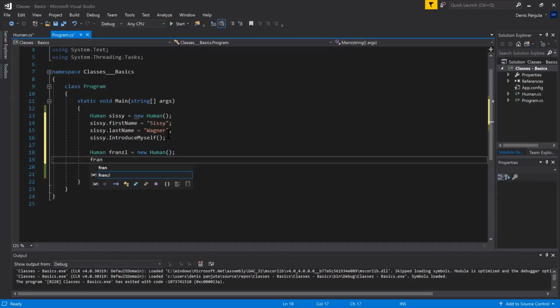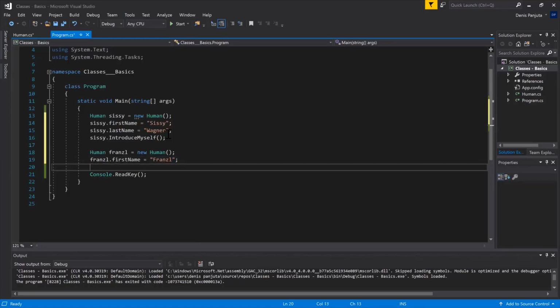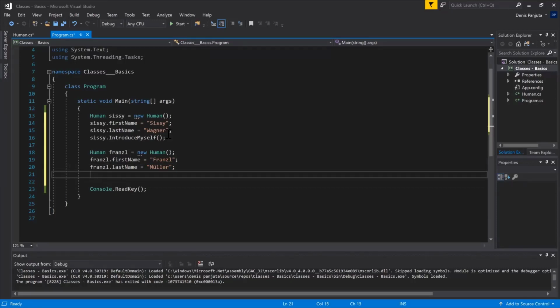And now we have a different person, human Franzel, new human. And that Franzel is going to be called, actually, Franzel. It's a very uncommon name, but it's a very old funny name in Austrian. And that Franzel's last name is going to be Müller. You can actually write it with U as well. You don't need to use this Ü, this special sign here. Okay, and that person should introduce himself as well. So introduce myself is what he's gonna say.